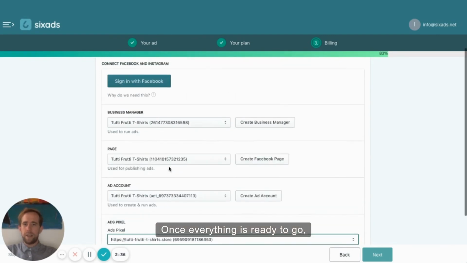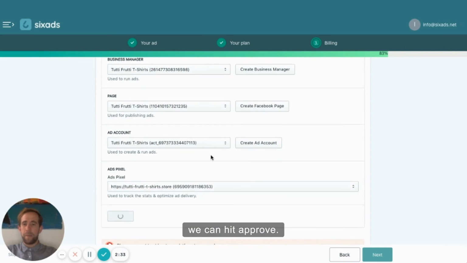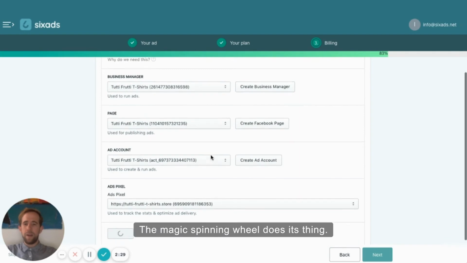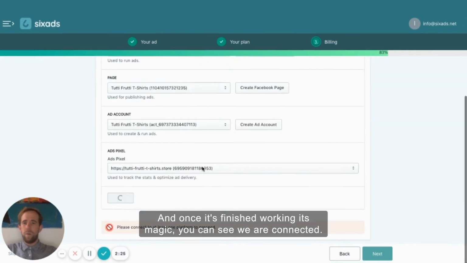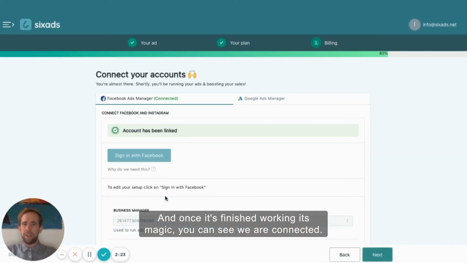Once everything is ready to go, we can hit Approve. The magic spinning wheel does its thing. And once it's finished working its magic, you can see we are connected.